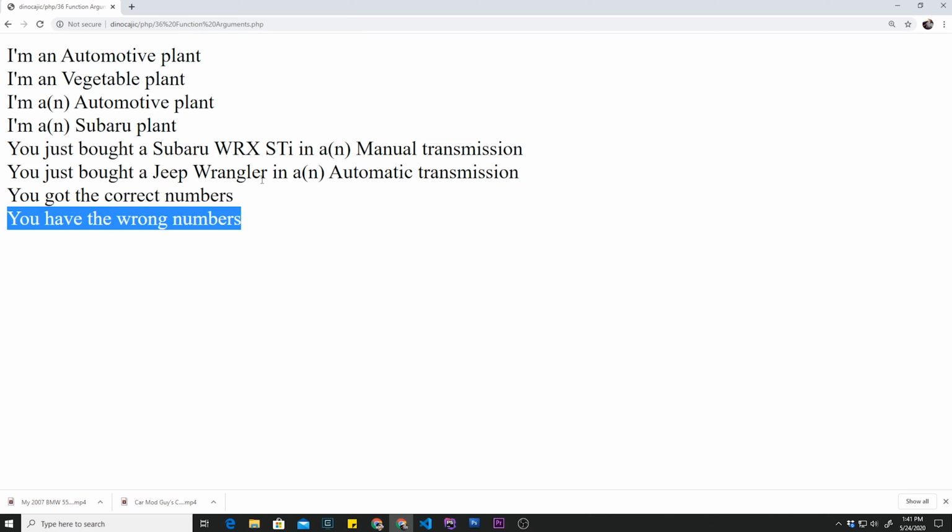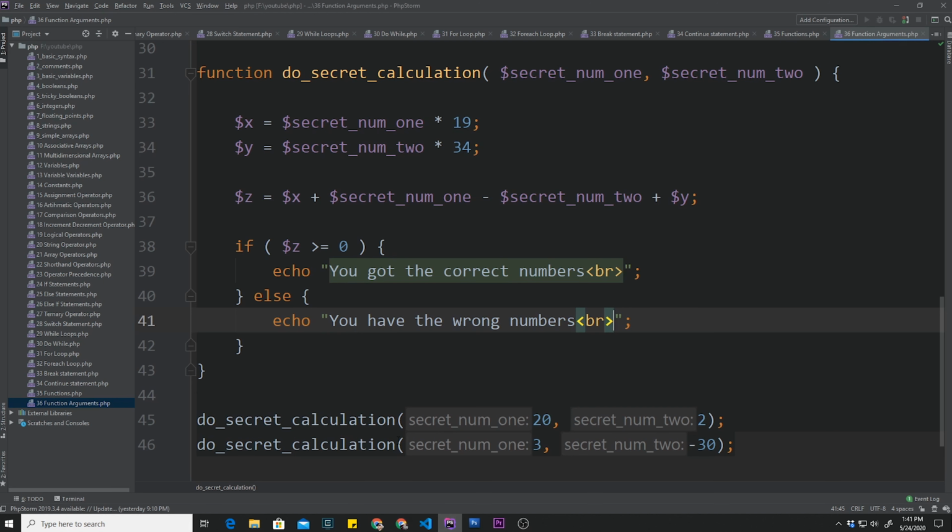So we can see the functions can grow in size as much as we need them to, but do functions only display echo statements? Well, no, functions can return values as well. So we'll take a look at that in the next tutorial.